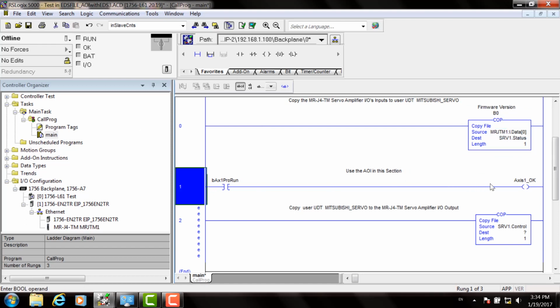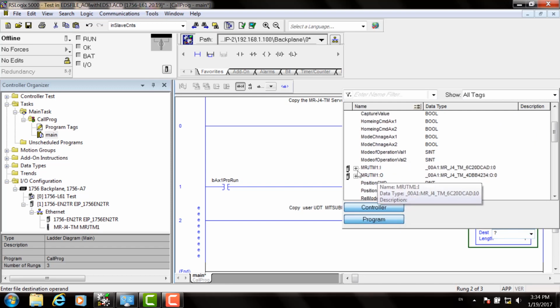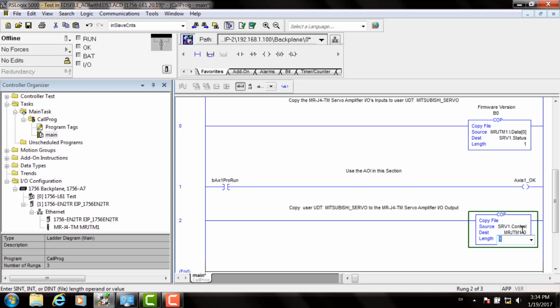And we have to do the same again on the copy instruction. This is going to copy to the servo drive. So again, click on destination, start typing your servo drive name or choose it from the list. And this time choose the drive name colon O. The length should be 1. Repeat this procedure for any other servo drives in your system, and your configuration is complete.